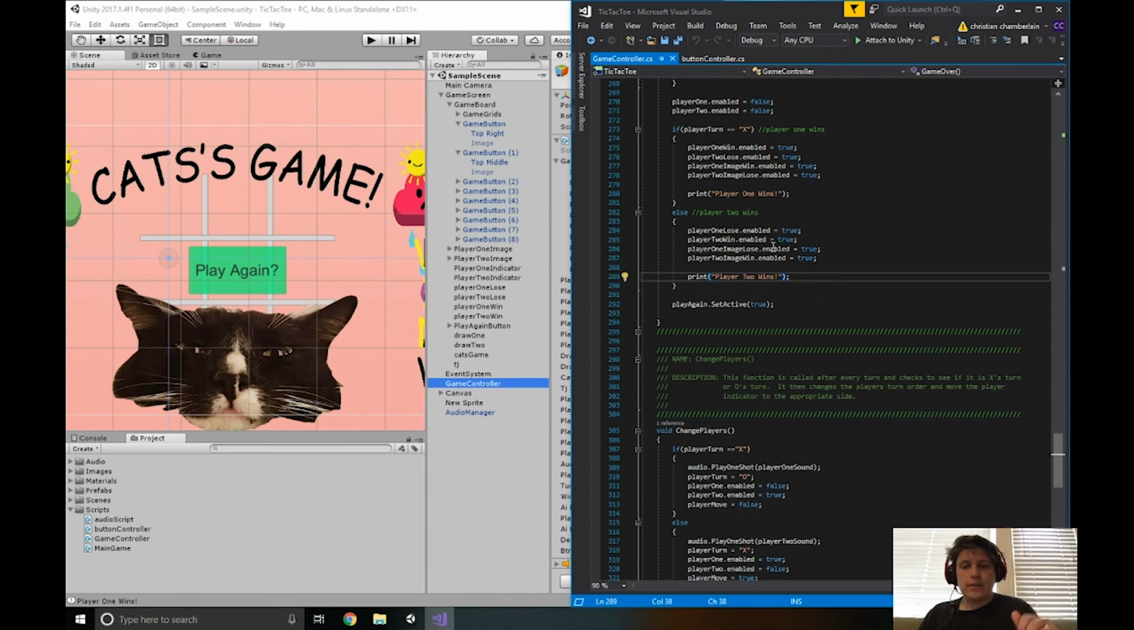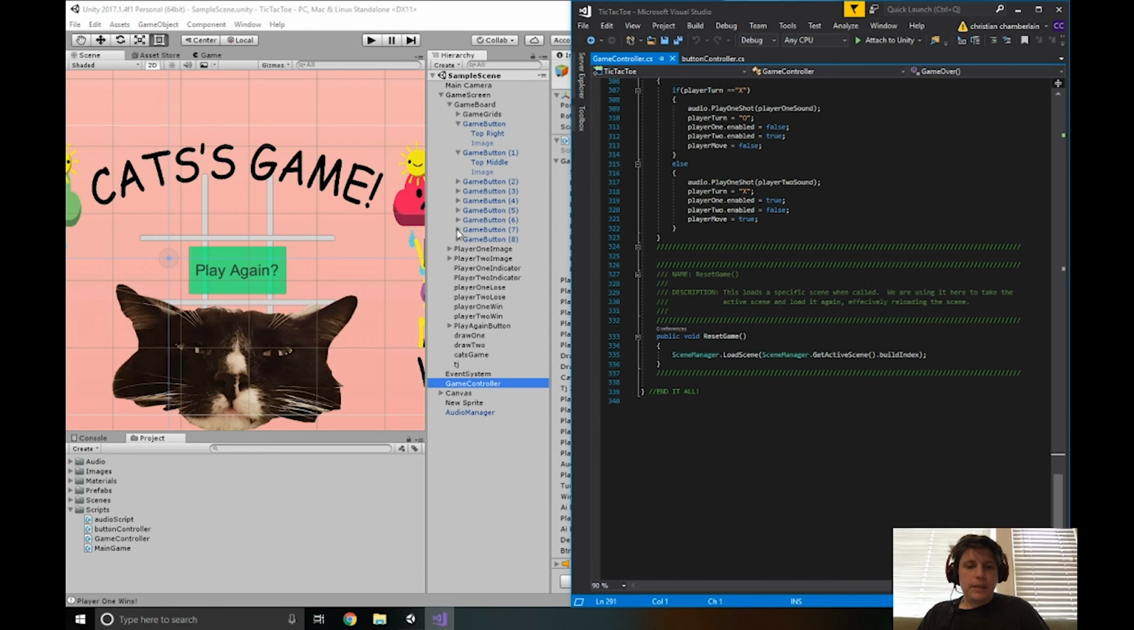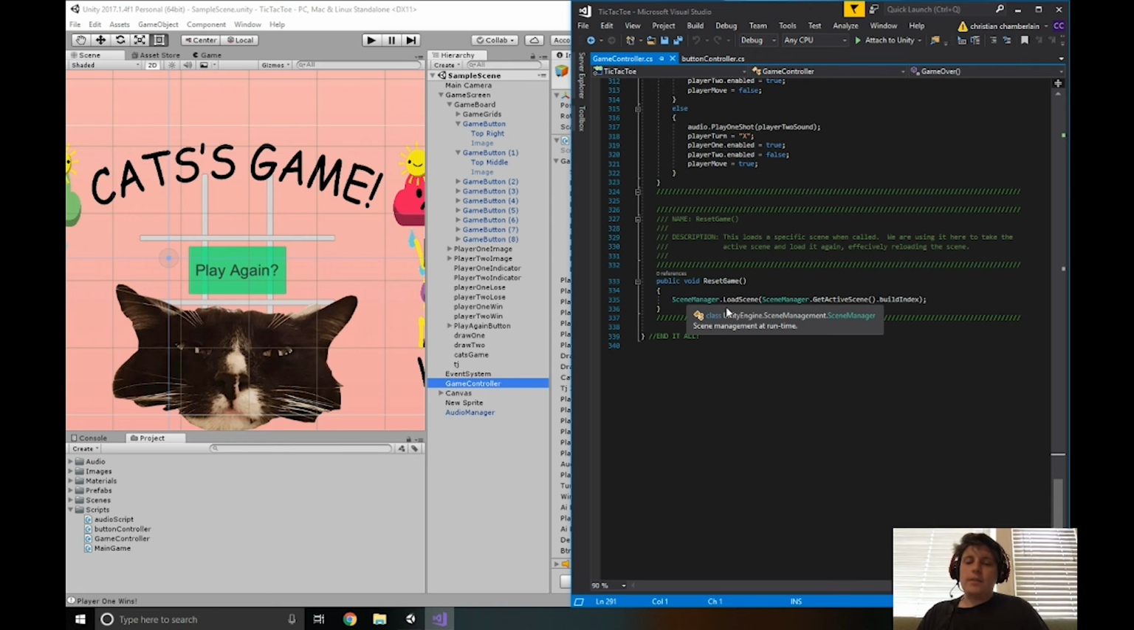And then after the correct verbiage as well as the correct UI elements populate, depending on who won, then we get to play again, which is the play again button, which you can see right here. Play again actually only calls one function, which is reset game. Reset game is an interesting one.